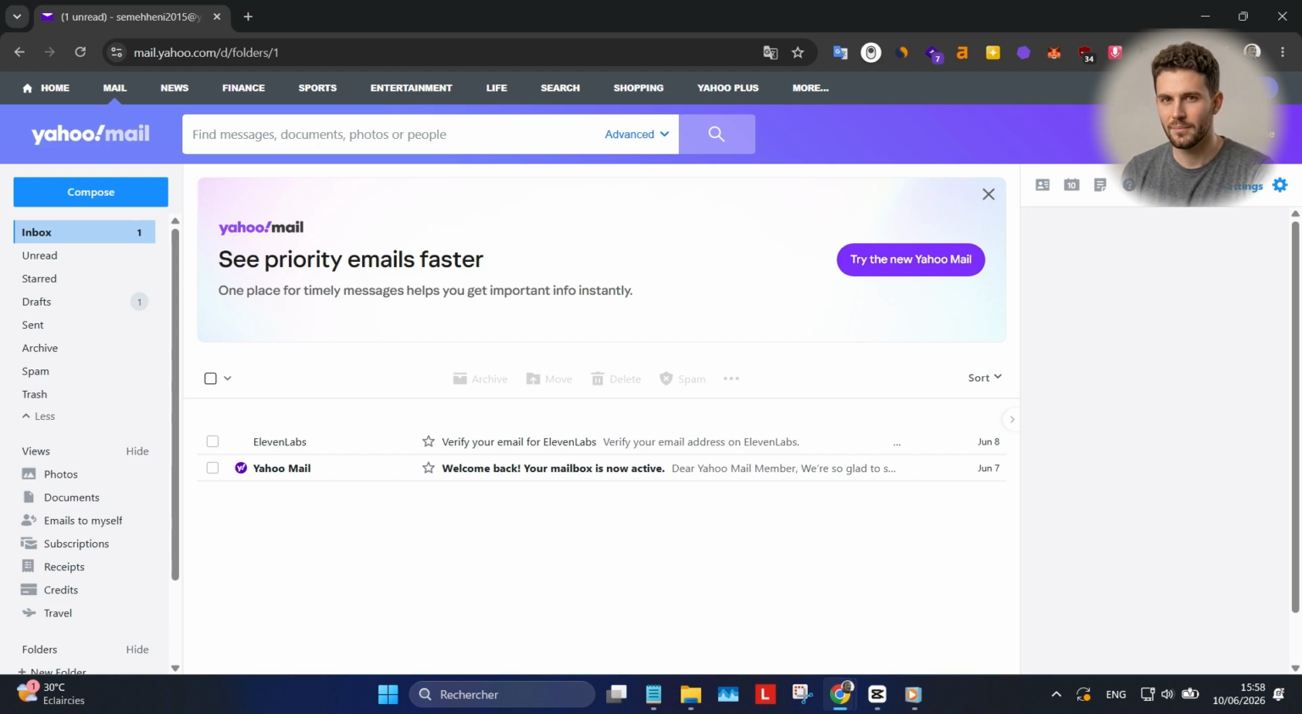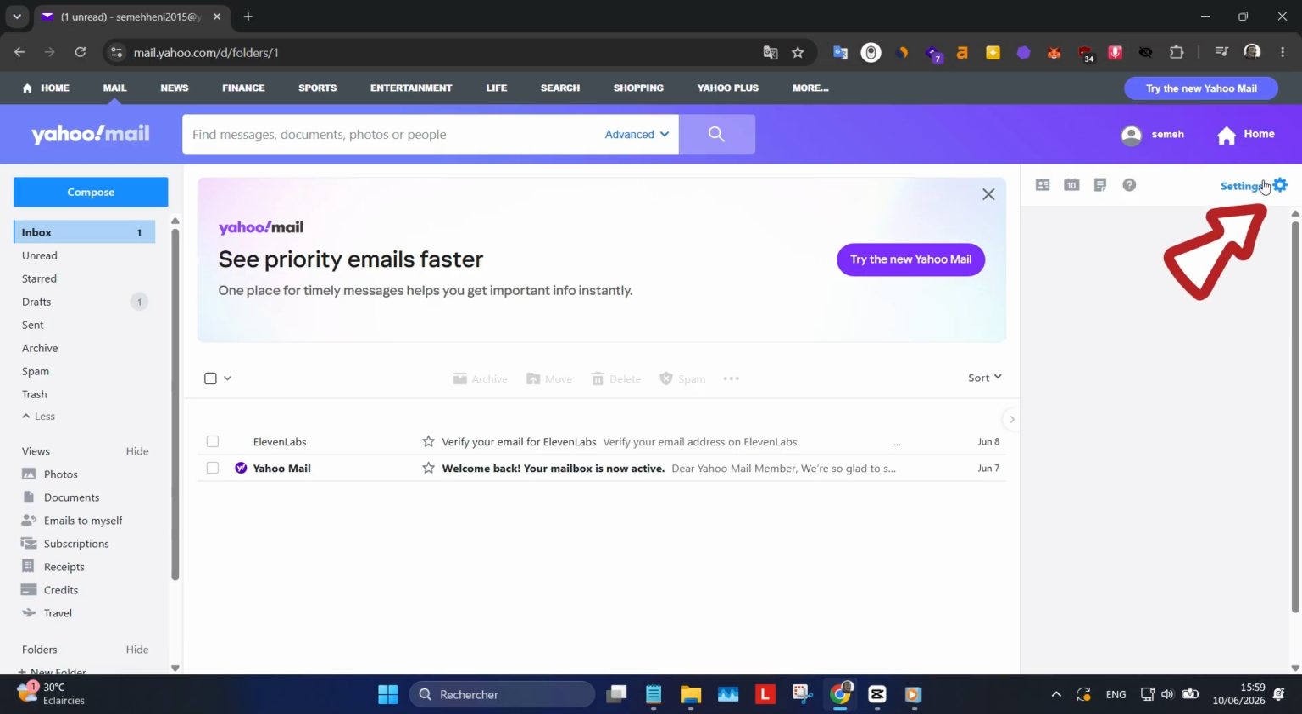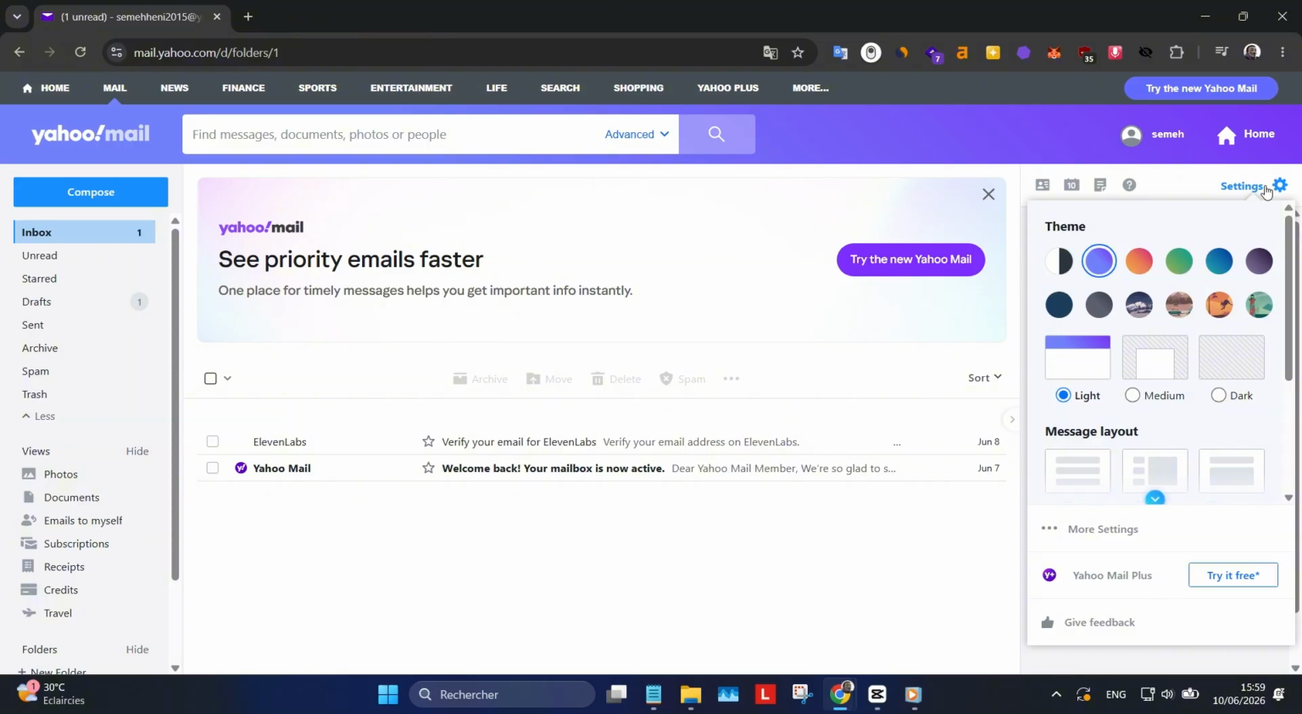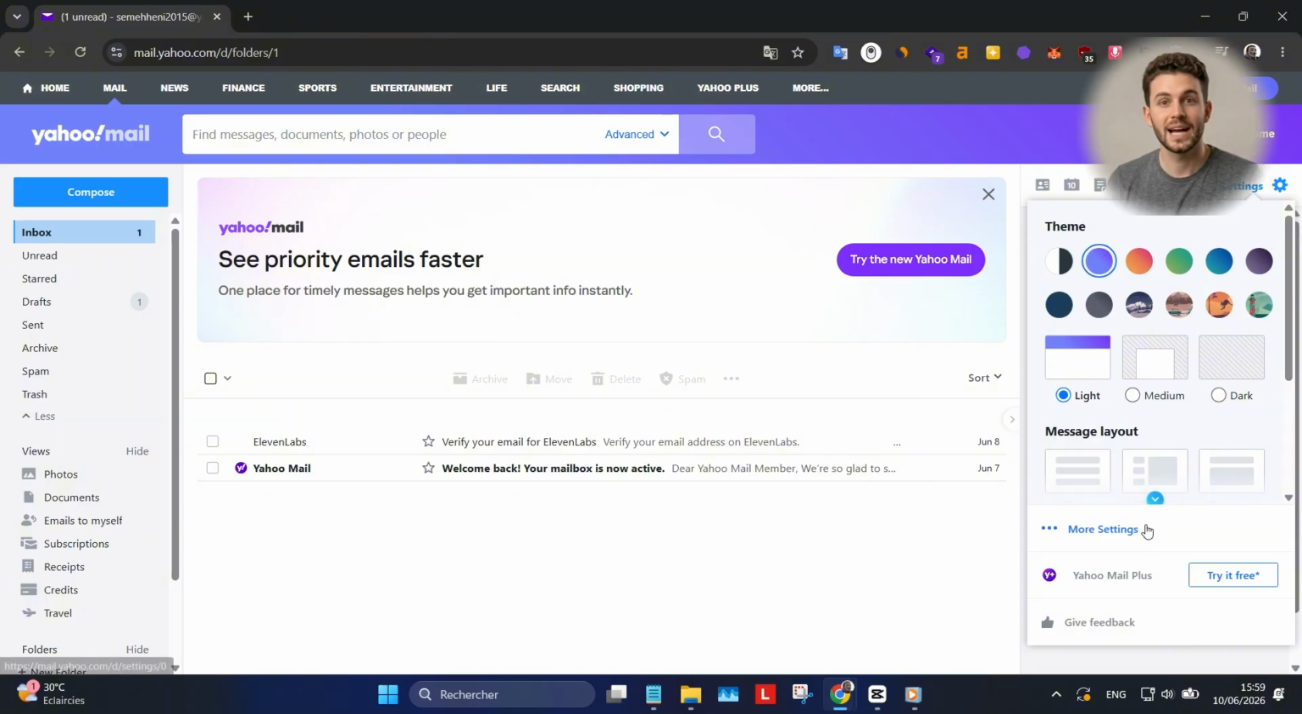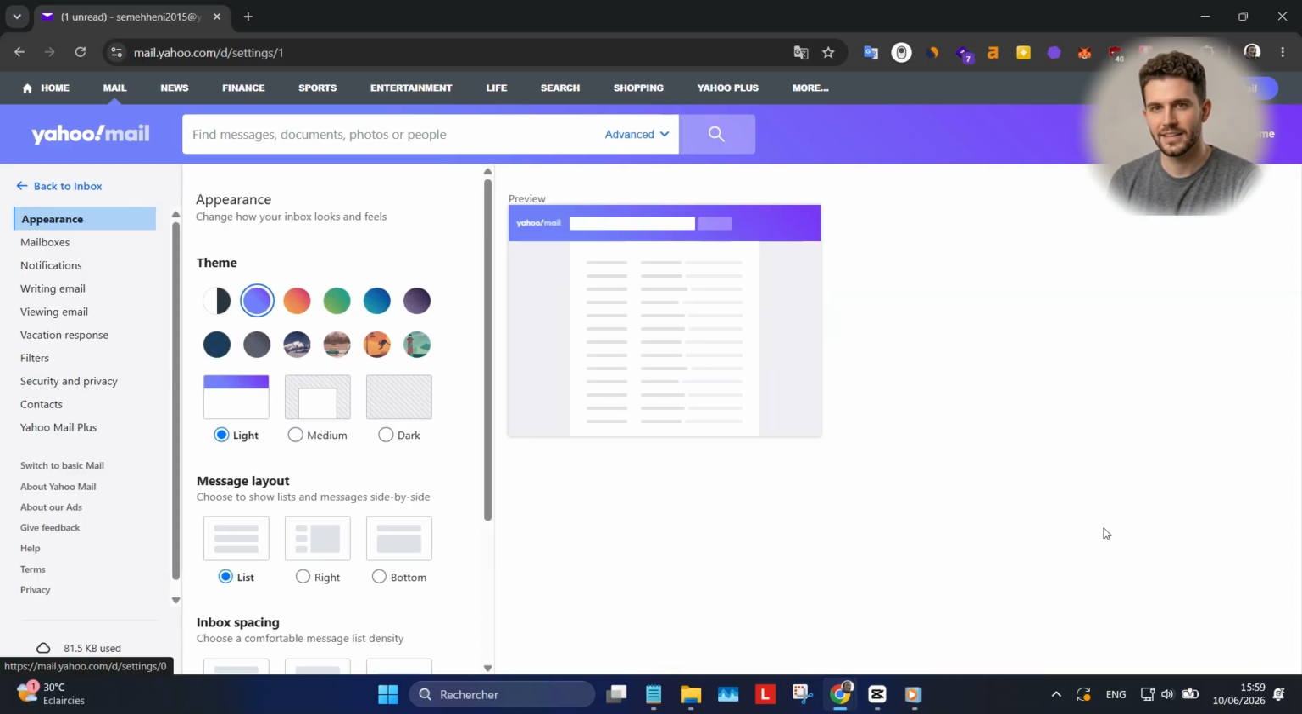Once you are in your main inbox, look toward the top right corner of the screen. You will find a settings gear icon. Click on that gear to open up the quick settings panel. Inside that panel, glance toward the bottom and click on the option labeled More Settings. This will transition you to your full account settings page.